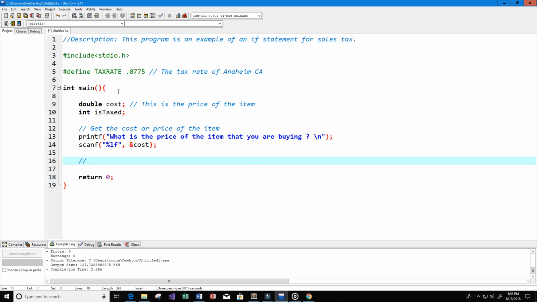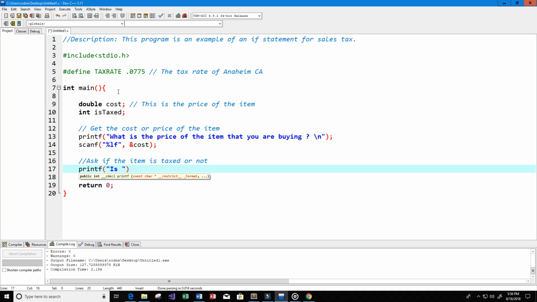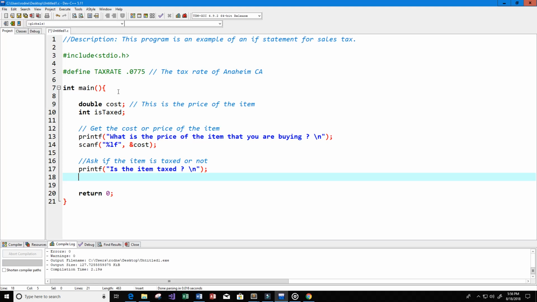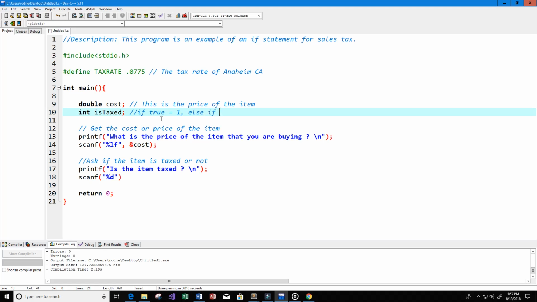All right, then we want to ask if the item is taxed or not. So we're going to need another print statement here. Is the item taxed? And then a new line. Okay, and then we're going to need to scan in the integer value. So we're going to use isTaxed for this. So here I'm going to put in the comments for isTaxed that if true, then this value will equal 1. Else, if false, then this value does not equal 1, or we could say is equal to 0.